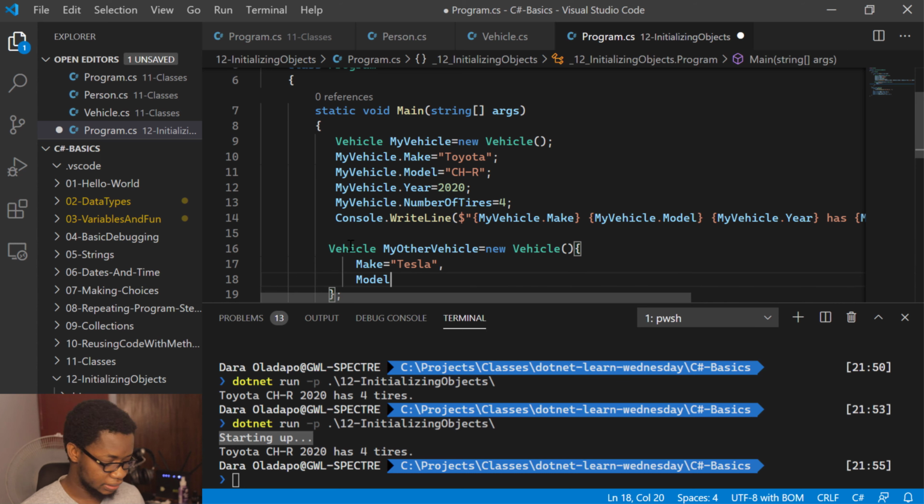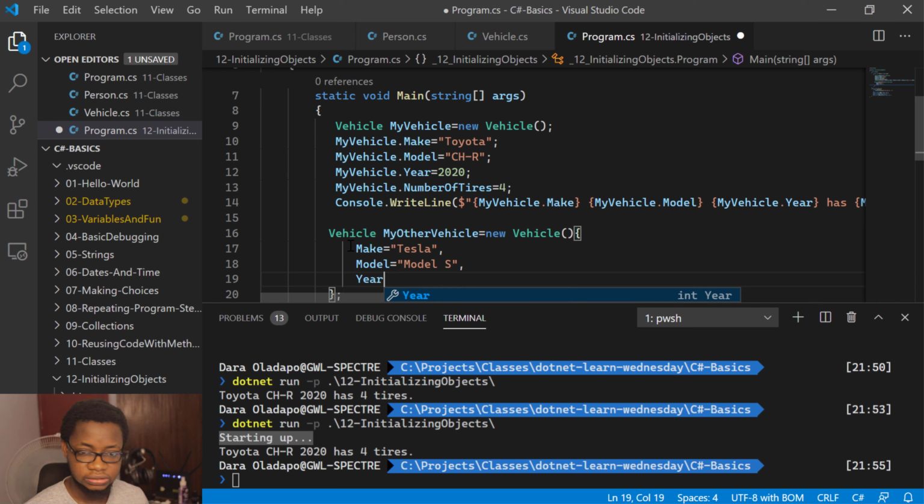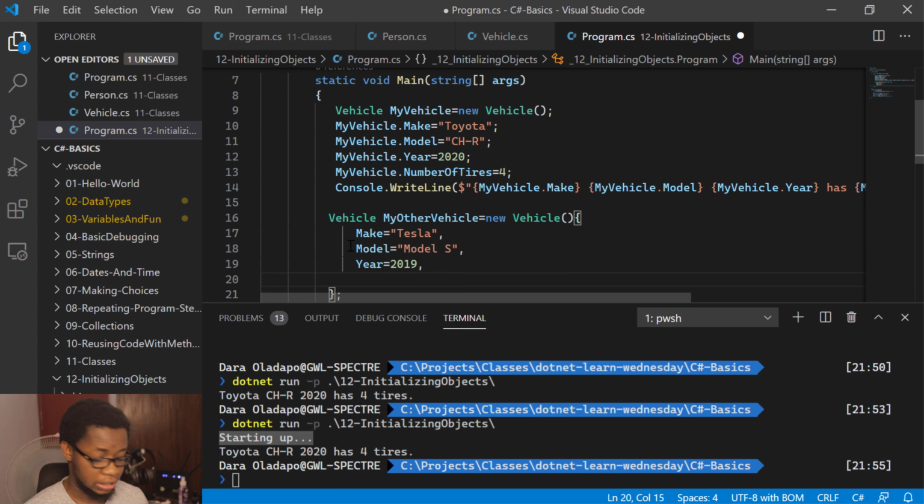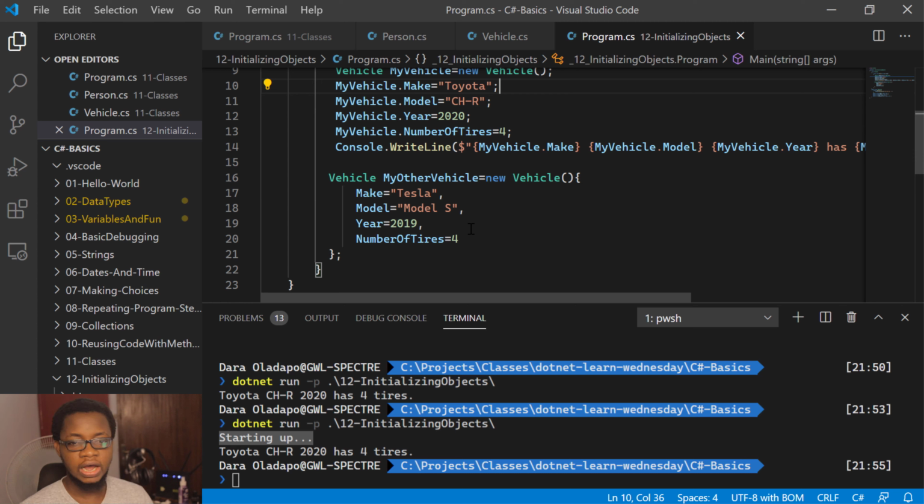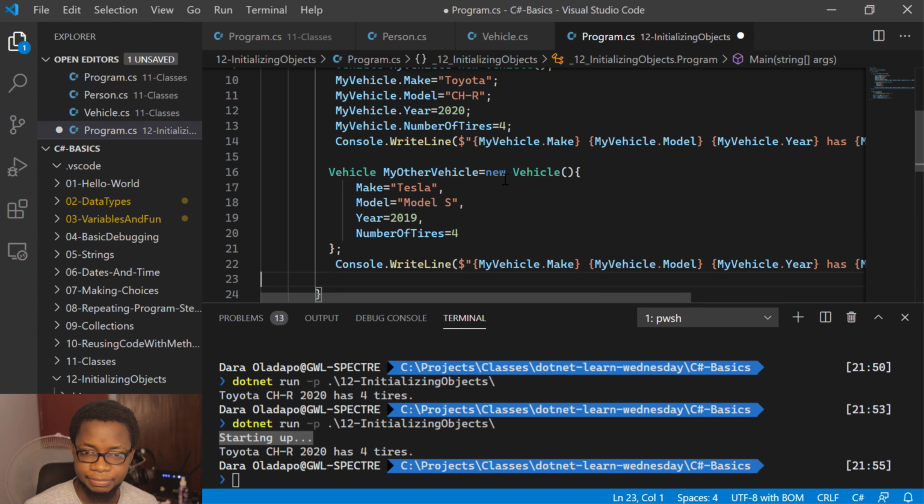So I could say make is Tesla, and the model is Tesla Model S, and the year of manufacture, let's say 2019. And the number of tires, of course, it should be 4. Now, note the difference here. This is ending with a semicolon, but if I initialize the value inside, at the point of initializing the object, I separate them by a comma, not semicolons.